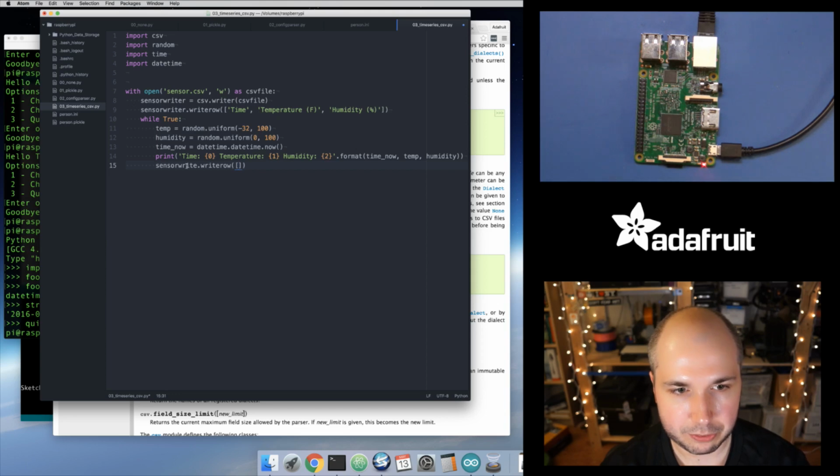And this is nice. Then I just pass it a list of my values that I want to write. So I'm going to say time now. We'll say temperature, and then humidity. And I do want to be careful that I get the order of these the same as the order of the header row that I wrote above, because the CSV format, like it doesn't know that this value is time and it's supposed to be associated with time.